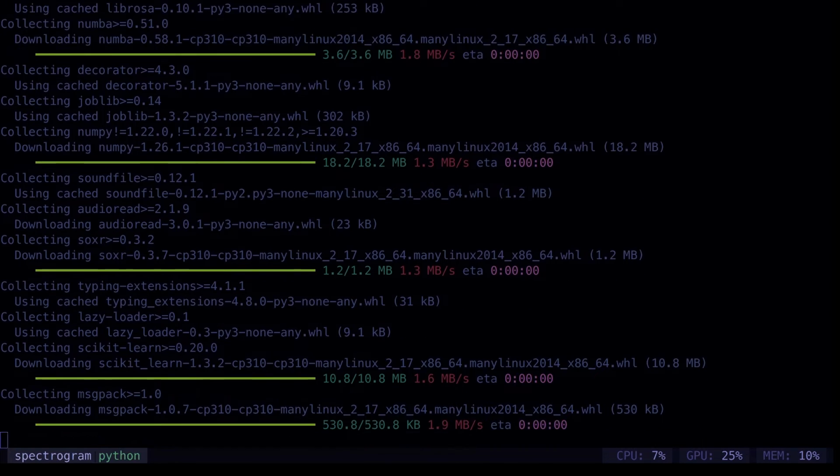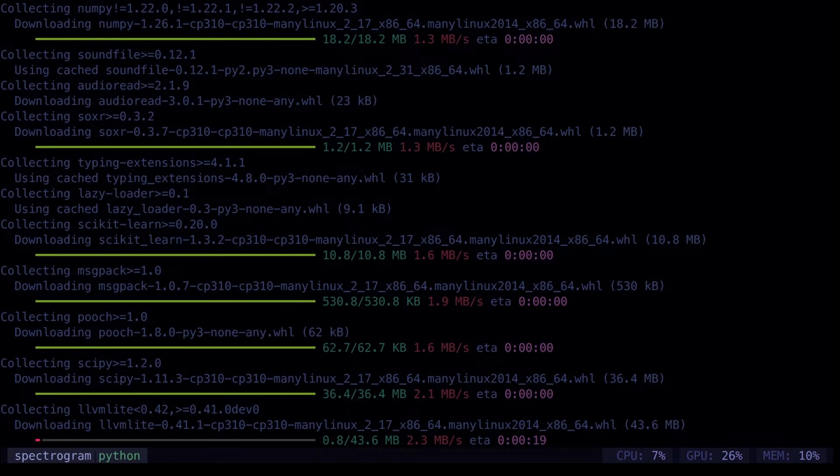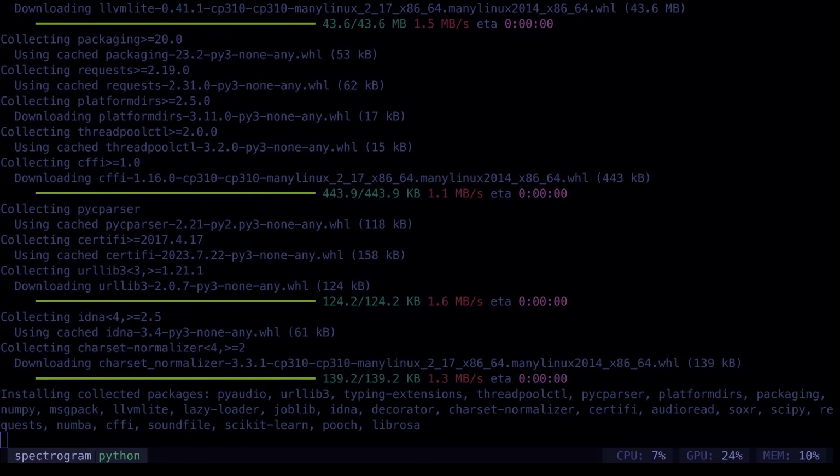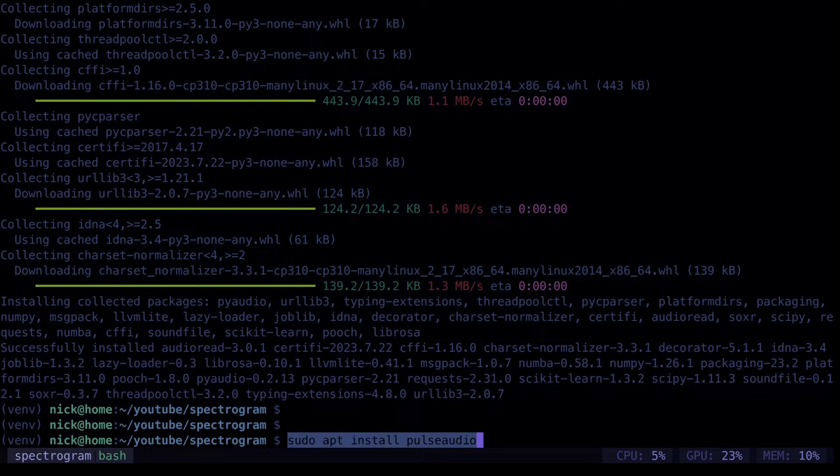And on Linux, you may or may not need to install the Pulse Audio package from apt. On Mac, you just go brew install Pulse Audio, no spaces. I'll show you. We'll make sure that we have it on Linux in a moment when this finishes. There's a lot of packages. Okay. And then sudo apt install Pulse Audio for a Linux machine.